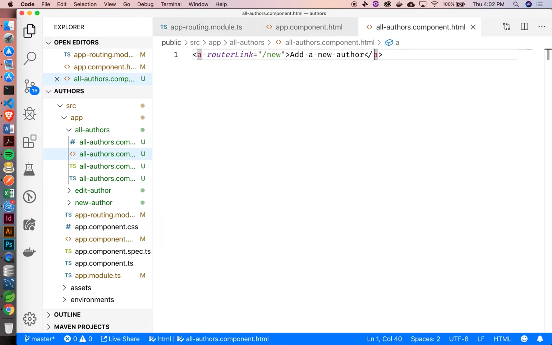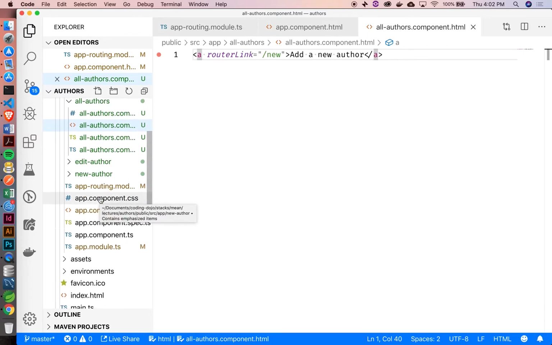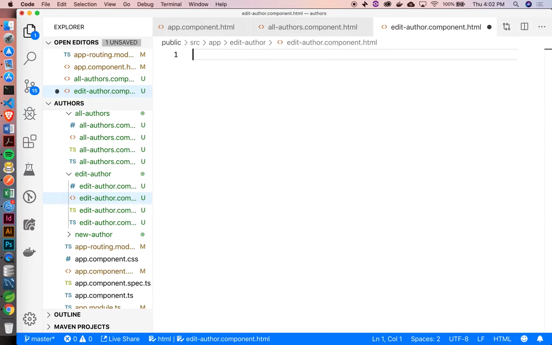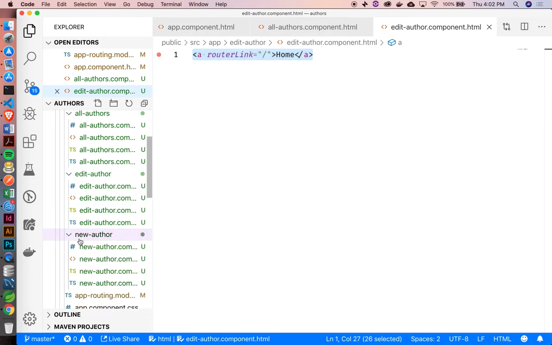On the link, you need that /. Yes. That's the thing that can be kind of confusing, that in the link we use the /. However, in the routing module we don't. Right. Okay. So we got that, and then we're going to have a home link in the other 2 guys. So inside my edit author, let's do this. So router link, and this one's just going to be a /, and we'll say that takes us home. I'm going to copy this because this also shows up inside my new author page, right?